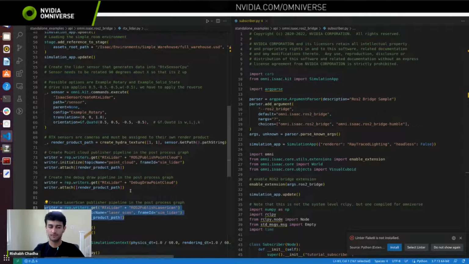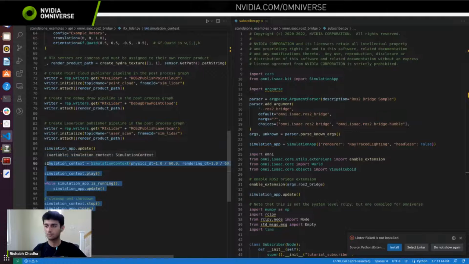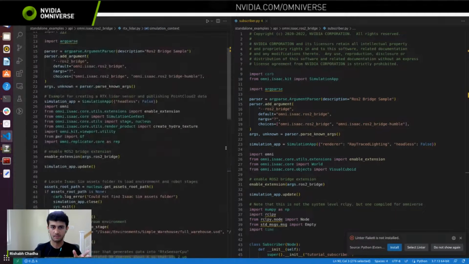So we create writers for that, and we attach our writer to the LiDAR itself, and we just hit play, and it's going to publish things out from the Isaac Sim side of things to your ROS workflow, and you can sort of understand what's happening there. So all of this can also be done via Python scripting.